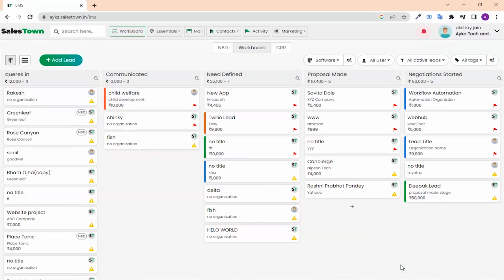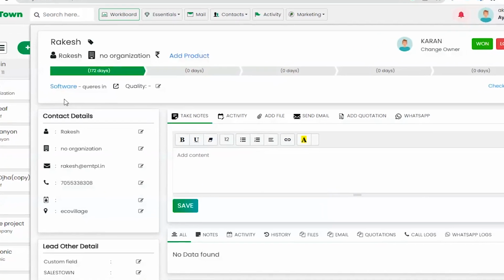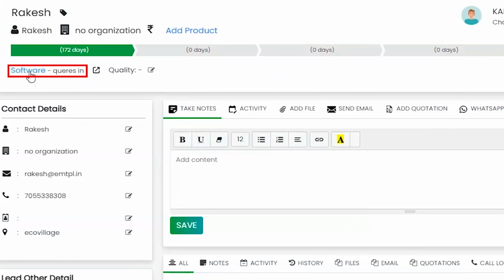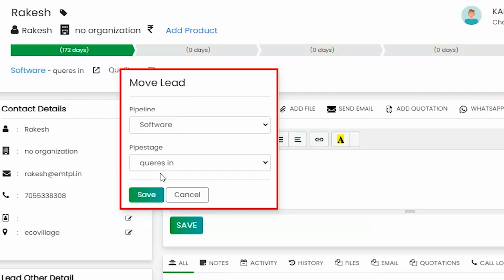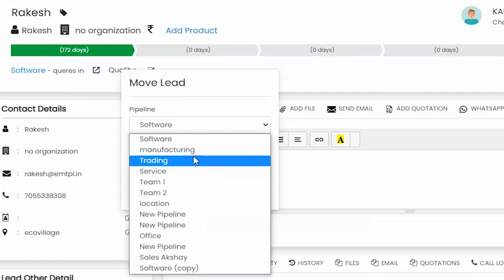Let's check with the second way. Click the particular lead on the workboard. A window with a detailed view of that lead will appear. Go to the Pipeline option that is visible in the top left corner below the lead stages. Click on it and a pop-up with a Move Lead header will appear on your workboard.